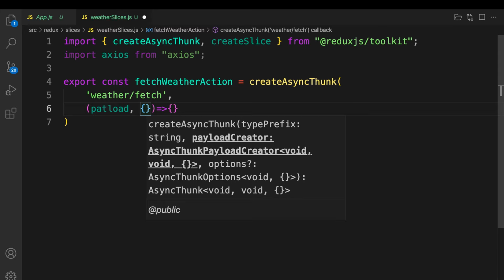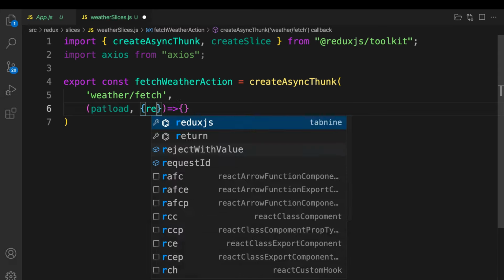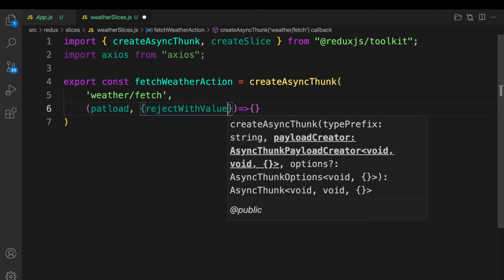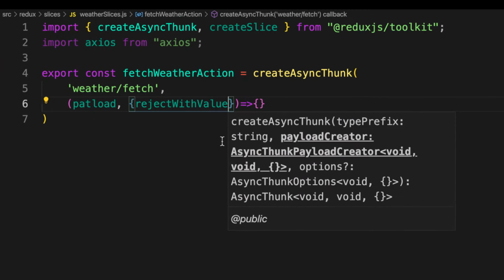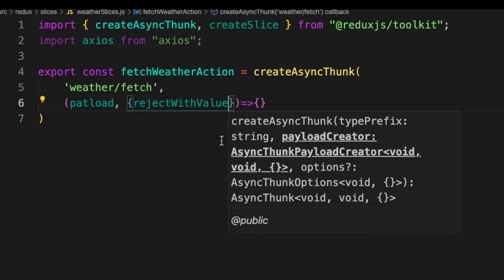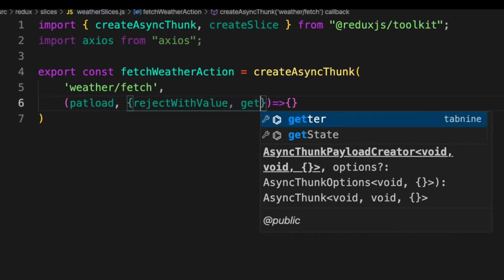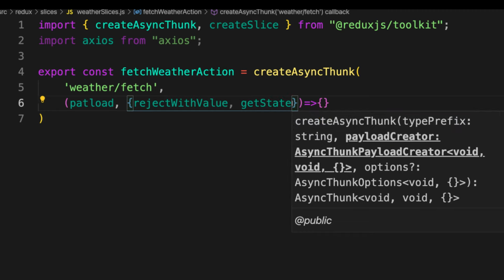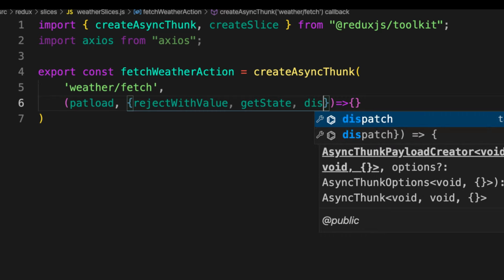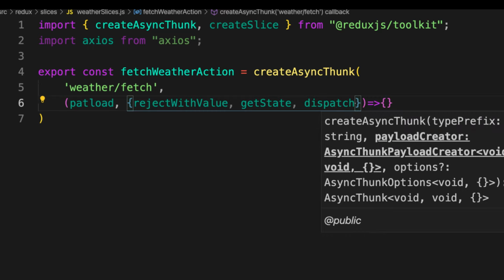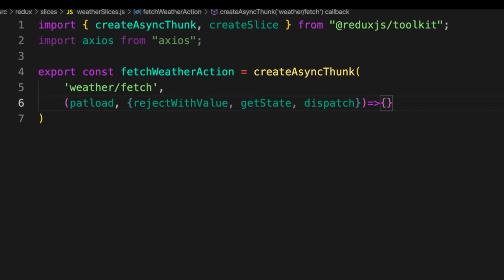So we want to destructure these inside the function here. The one we're going to make use of, of course, is rejectWithValue. This one is going to help us handle and display a user-friendly error to the users. The next one will be getState, which gives me a snapshot of my store inside this createAsyncThunk action, and dispatch. I can also dispatch an action from this function as well.